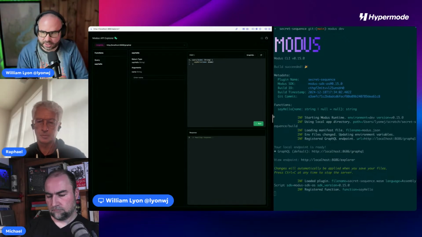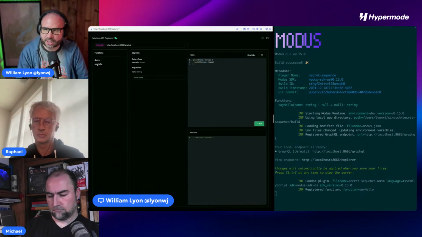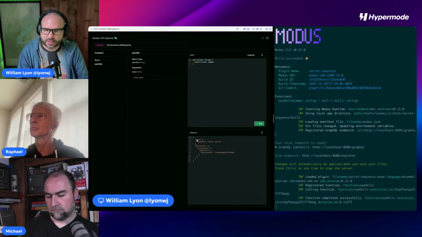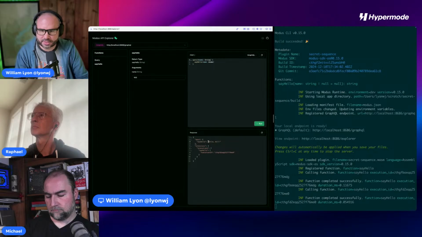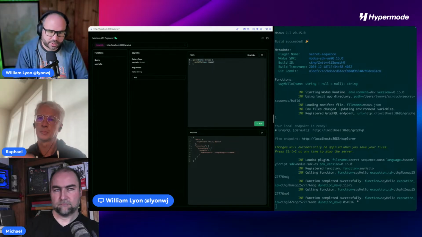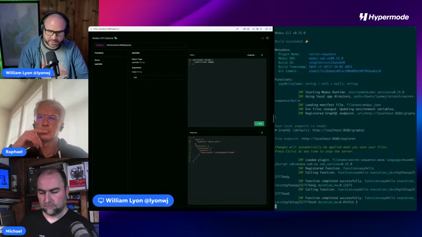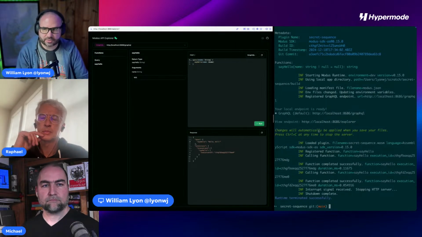In this case, we can see we have one single query, sayHello. We can run this. It says hello world. We can input our optional arguments. Now it says hello Will. Cool. So that's the basic getting started process for Modus.